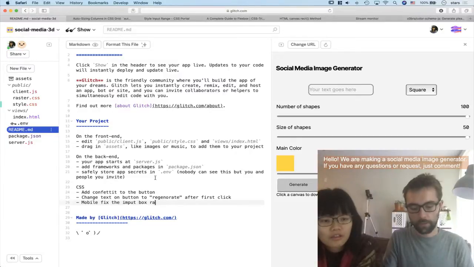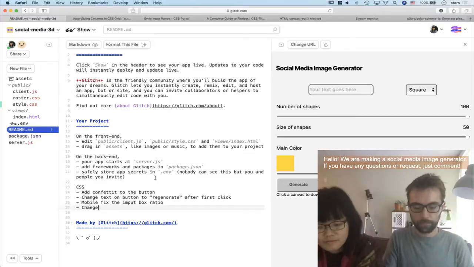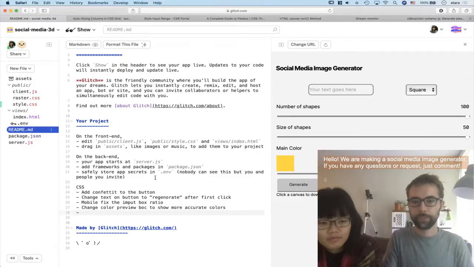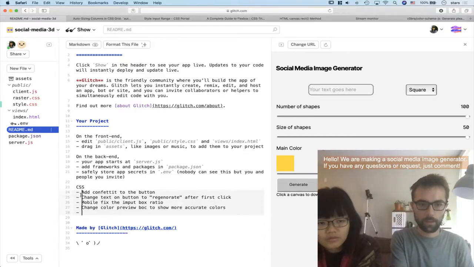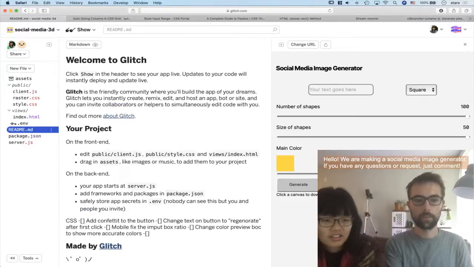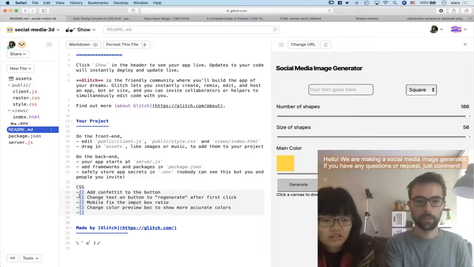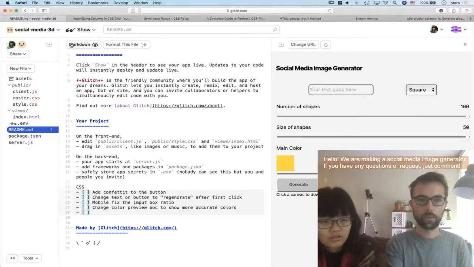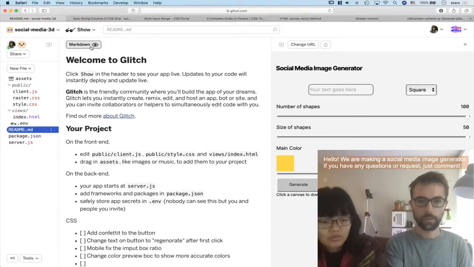Inputs. Box. I just realized that we can't do it. Actually, I think we need a dash before the bracket. I'm not sure. Well, we will find out. Oh, super broken. Space. Oh. Okay. Anyway.